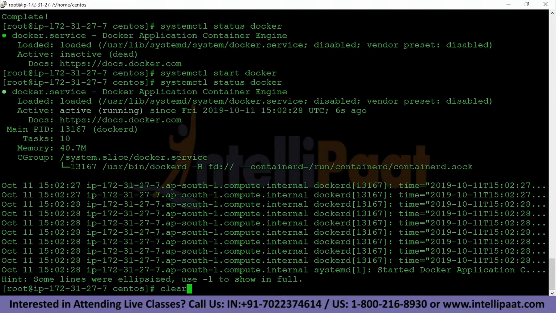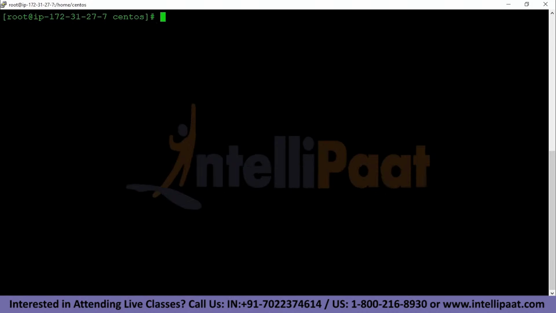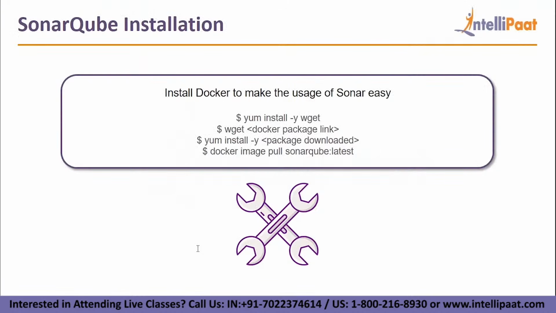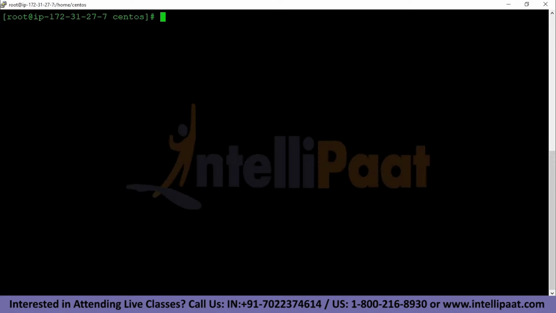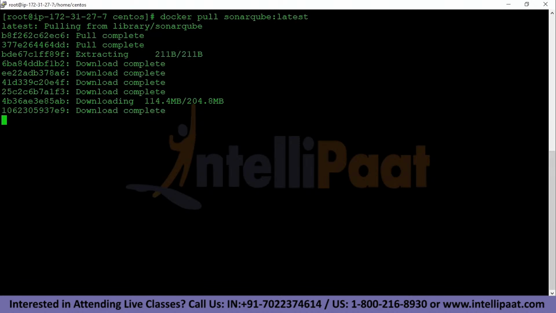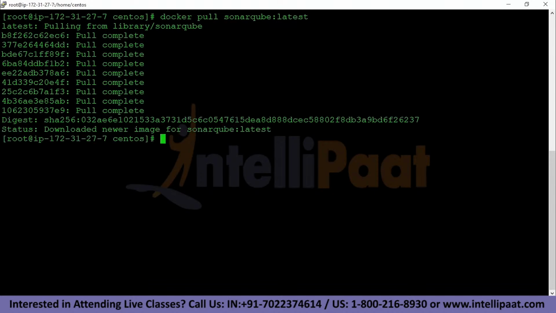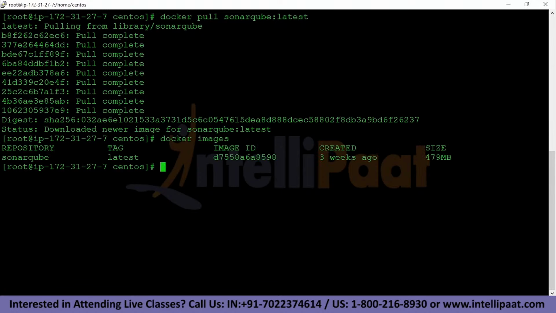Let's clear the screen. Now that we have Docker installed and active, let's see what our next step will be. Our next step will be to pull the SonarQube image using Docker. We'll type docker pull sonarqube:latest. This will download the latest SonarQube image from the remote repository. Okay, now that we've pulled the image, let's make sure we have it, docker images. And yes, we have the SonarQube image.